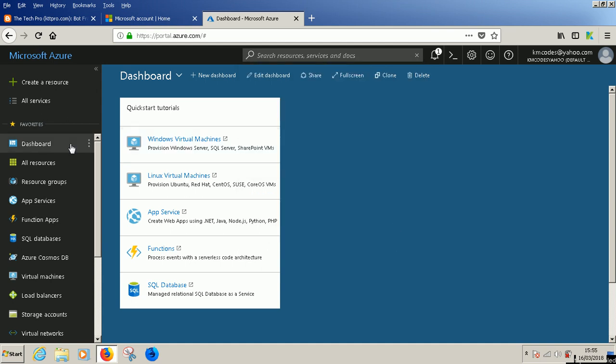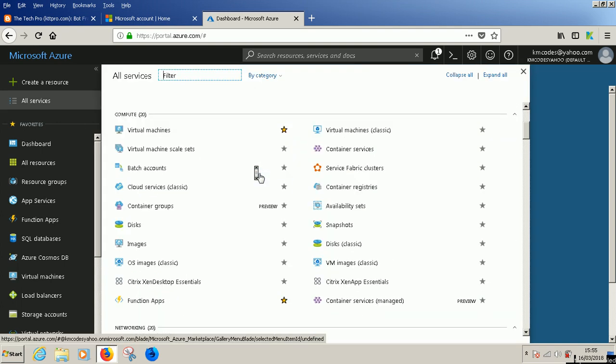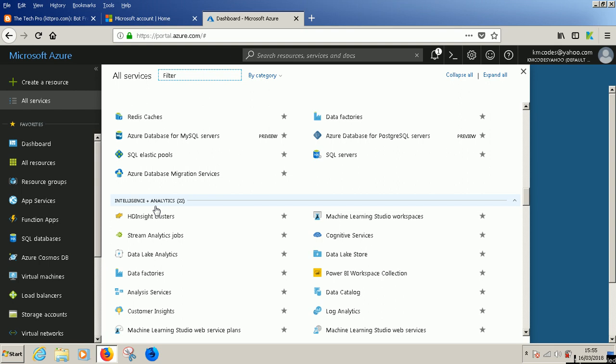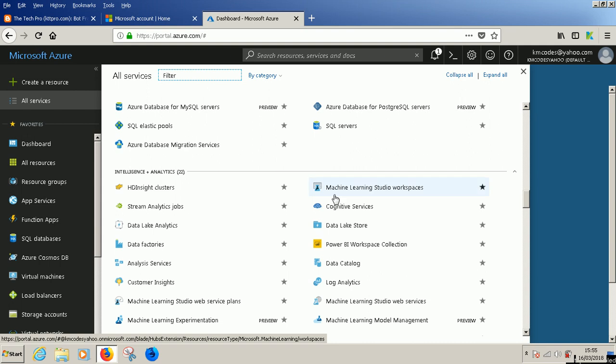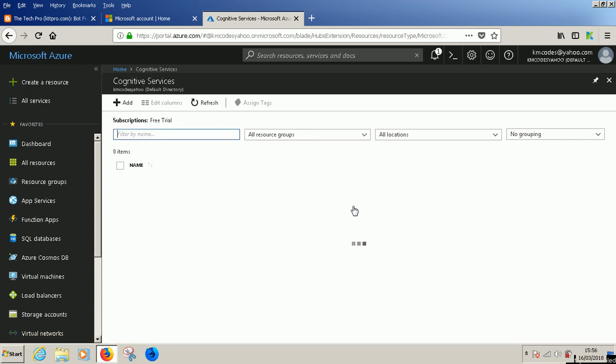A better way of doing this is simply go to all services, because you need to find exactly where this bot service is in the list of services. You go down to intelligence and analytics. In the intelligence and analytics group of services, you can see 22 of them. Now look for cognitive services, the second one on the right column. Just choose cognitive services and it now displays a form where you can create a bot service.